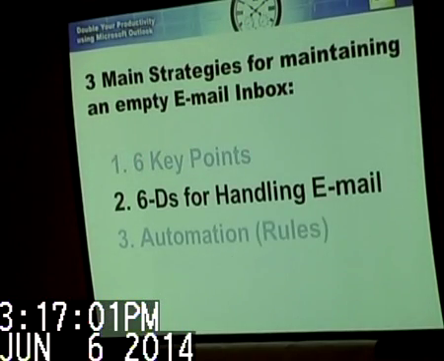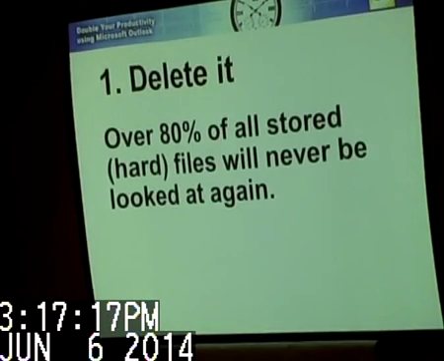Next is the 6 Ds for handling email. This is how you're going to have an empty email inbox at the end of each day and intelligently tell your email what to do, where to go, when to pop up in your face when you want it. Okay? First, delete. The first D, top of page 3 if you have a handout, is delete it.